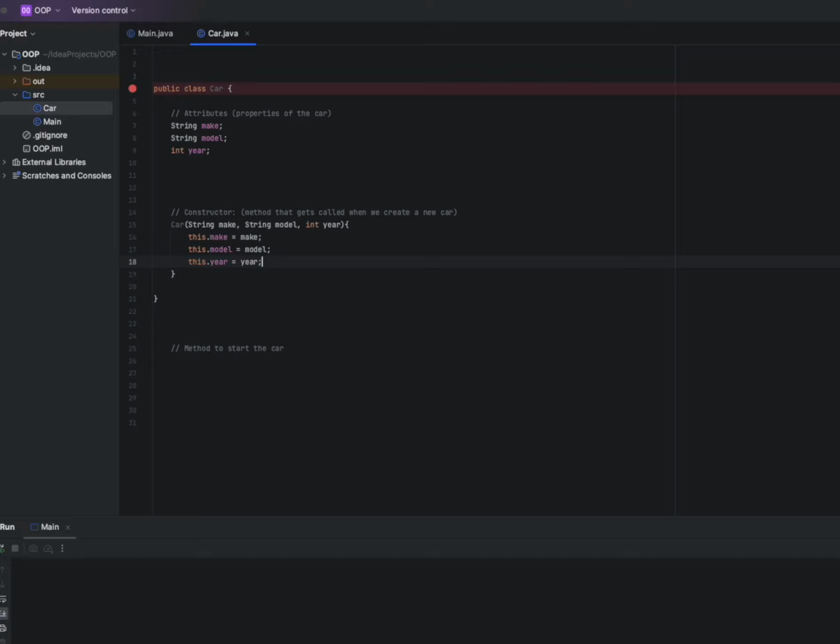Hey, I'm creating a new car. Okay, I'm creating a new car. I need to specify this make, this model, and this year of this car. That's all we're doing. Okay, so we got our constructor down. Now let's move on to the object itself.